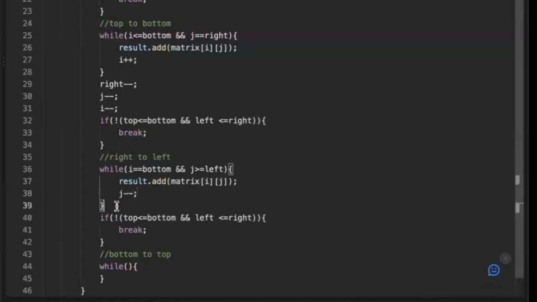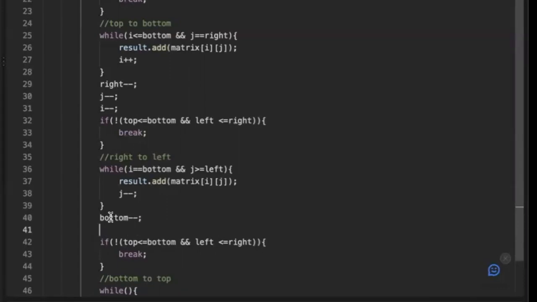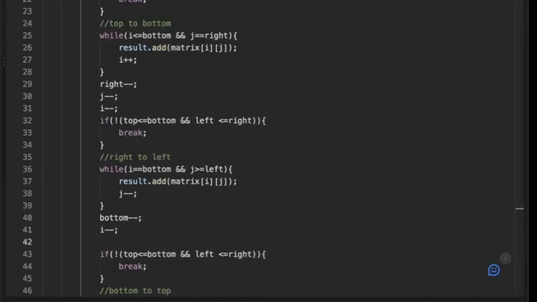Once we have completed this loop, the next thing that we should think of is we have already covered the bottom row, which means we have to get rid of it. Because we are subtracting bottom or moving it upwards, we also have to subtract I. Also, if you remember, we are subtracting j after we reach the left. So we have to add 1 to j.